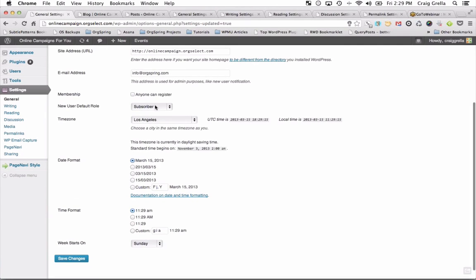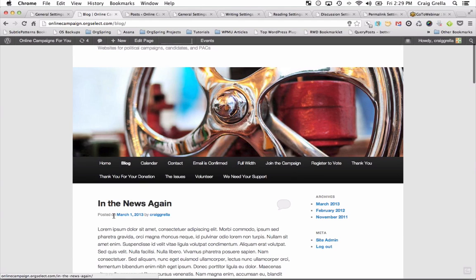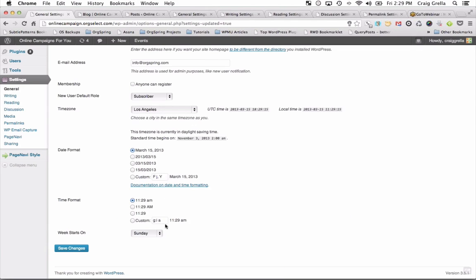You can also set things like your location, your date and time, the date format. So for example, I have my date format set to March 15th, 2013, which you will see on these posts here, posted on March 1, 2013 by Craig Grella. If I were to change that date format, it would change here too. And you can change your format based on where you are. European format might be a little bit different. You could do custom formats. You could change the time format. Again, you could customize that. So a lot of different ways to customize the way some of that date information shows up as well. So I like to mess around with the general settings.